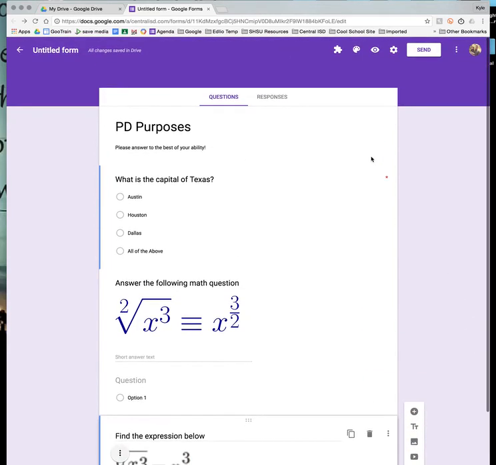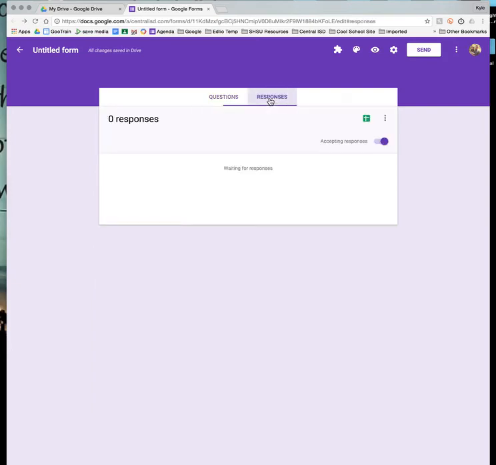So the other thing that I was going to talk about today was notifications. One of the requests that I've gotten is that a teacher wants to be notified each time that the form is filled out. And you have the ability to do that. So what you'll want to do is go into your response section up here, and click on View Responses in Sheets.